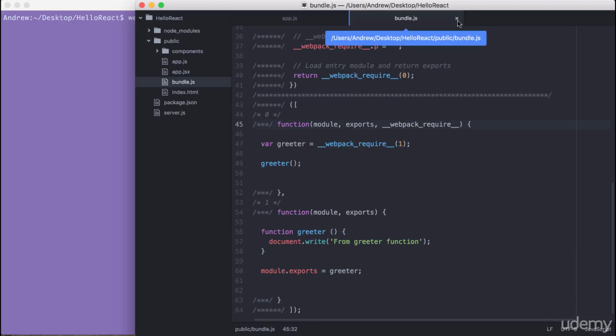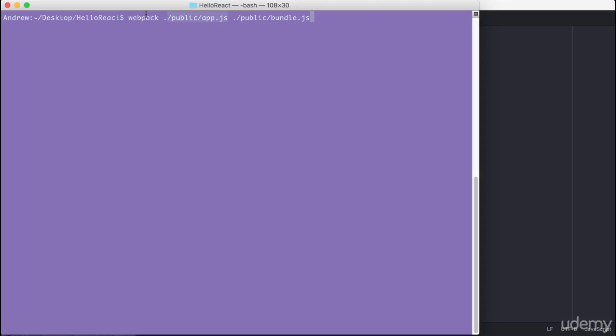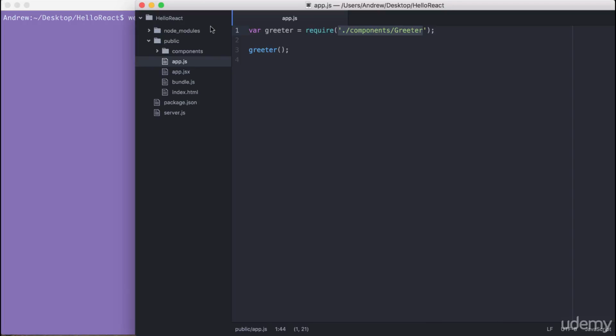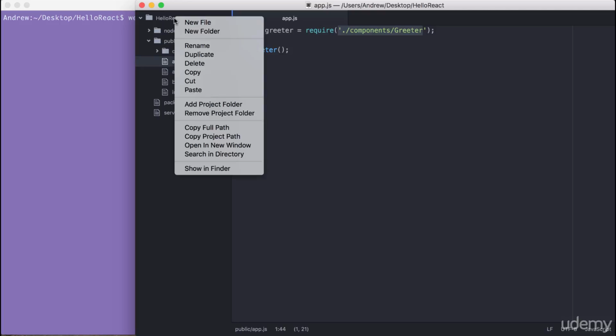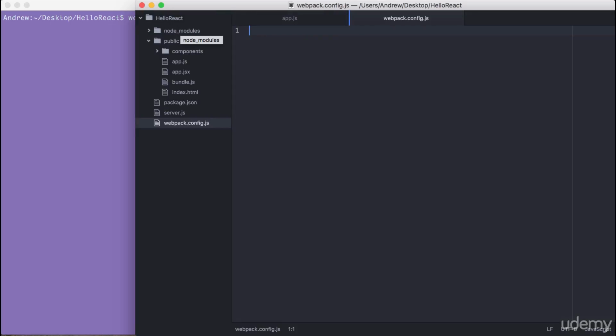That's the bundle.js file we created before, but our application uses JSX and ES6, so we need to switch how we run Webpack. Instead of running Webpack from the terminal and giving an input and output file, we need to specify a config file where we can pass in various plugins like Babel. So in order to do this, we have to make a new file right inside of Hello React, in the root of the project, and it needs to be called webpack.config.js. The naming here is important.